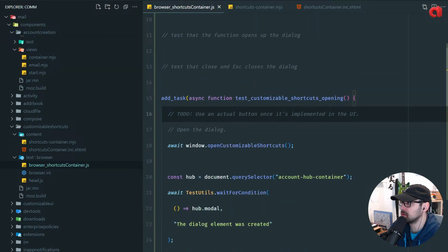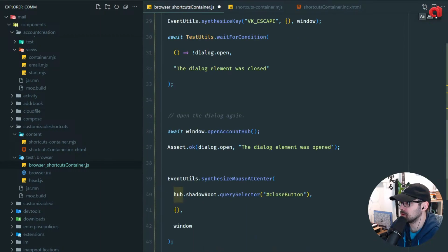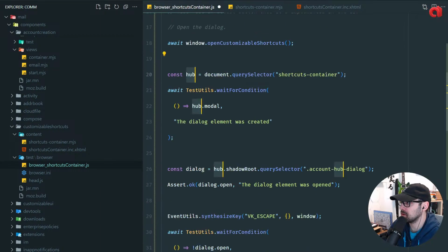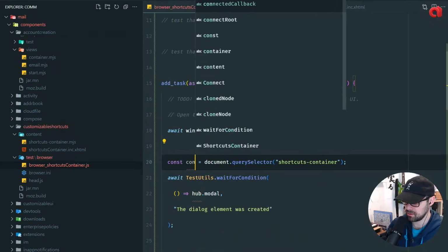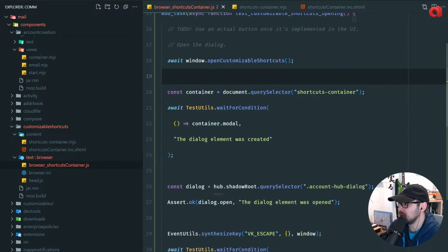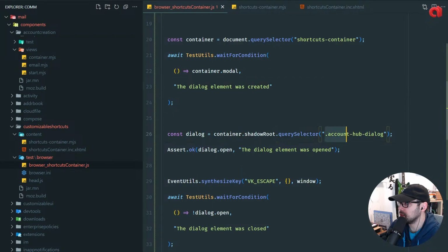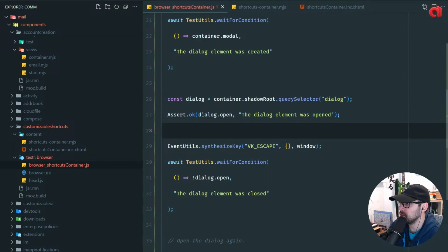Document query selector container. Let's call this container. The document was created. Then dialog query selector dialog. Assert dialog element was opened. Then, if we press escape, the condition: the dialog element was closed.